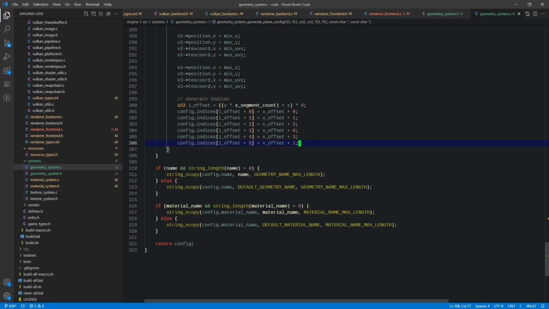Next, we go ahead and check the name and make sure that the name length is greater than 0. If it is, we go ahead and assign the name, copy that into the config name. Otherwise, we copy in the default geometry name into the config name, which is just default. And we'll do the same for the material name. And that is it for our geometry system. There's not a whole heck of a lot to it.